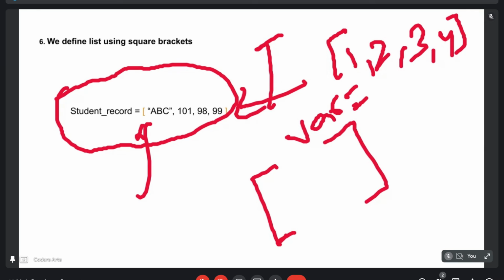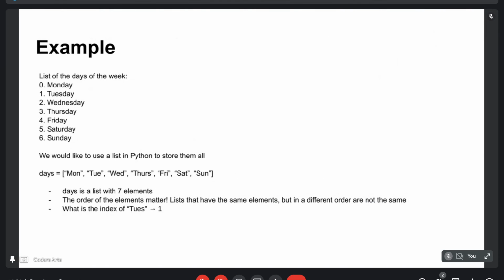Now we will try to understand with the help of one example. As you can see on the screen, suppose we have to store the list of the days of a week. What will you do? Monday, Tuesday, Wednesday, Thursday, Friday, Saturday, Sunday. The first element always starts from index 0. We would like to store all these values in a list in Python. So how will you do that?